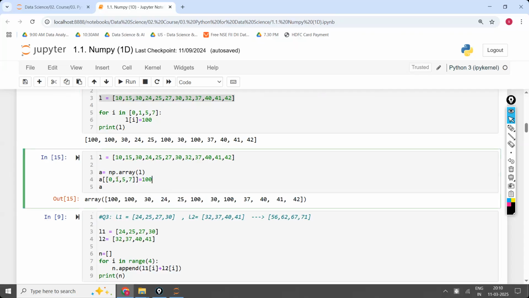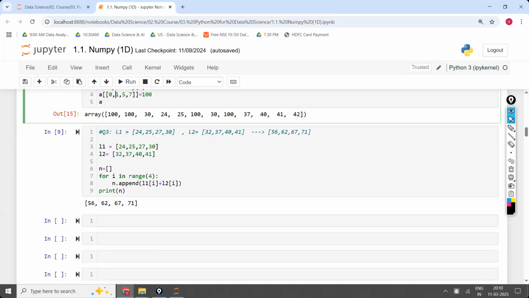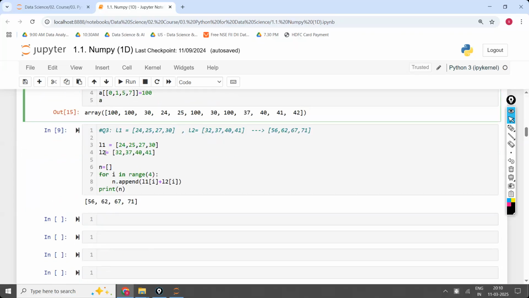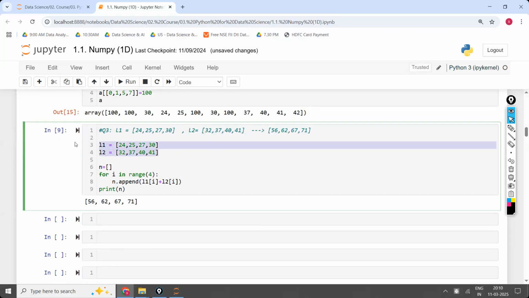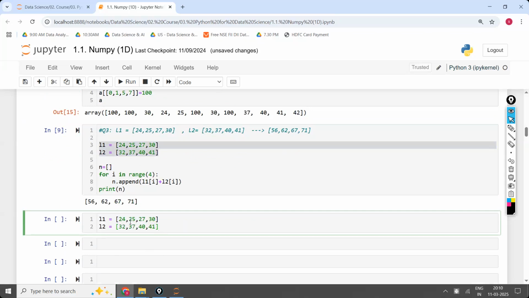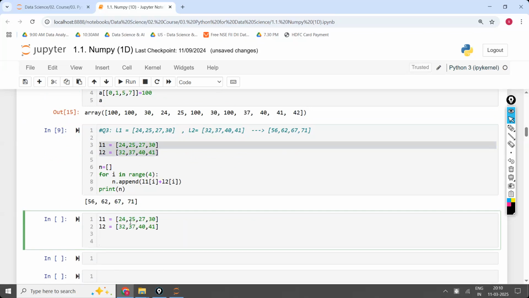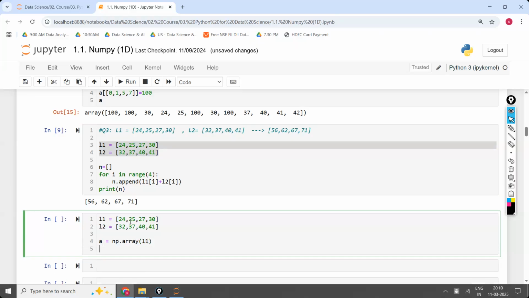Right? I'm just converting to array. Basically, whatever lists will do, arrays also will do the same. Now this question: you have two lists. These are the two lists. Now what I'm going to do is convert them to arrays. So A = np.array(L1) and B = np.array(L2). First I'll convert them to arrays.